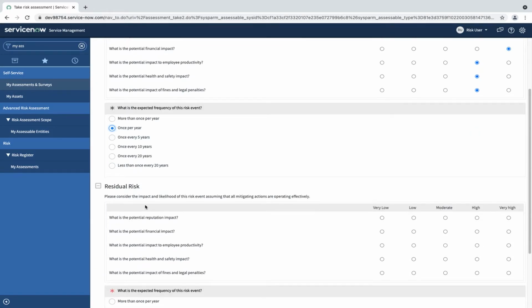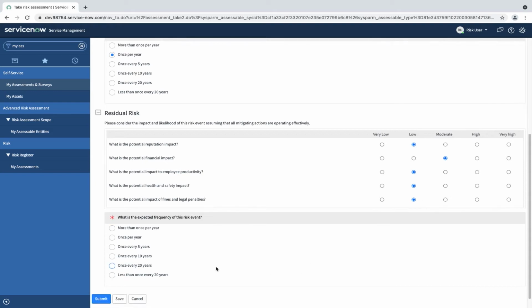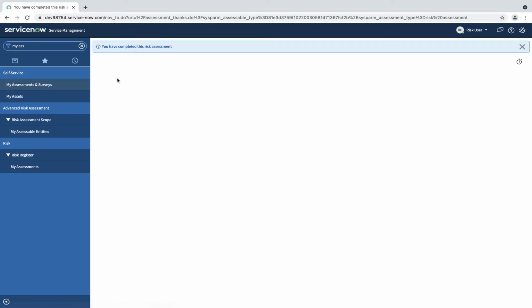Now coming to residual risk, which considers the impact and likelihood of this risk event, assuming that all mitigating actions are operating effectively. Let me answer the residual risk questionnaires and select that this event occurs once per year and submit the assessment. Now you get the message that you have completed this risk assessment.